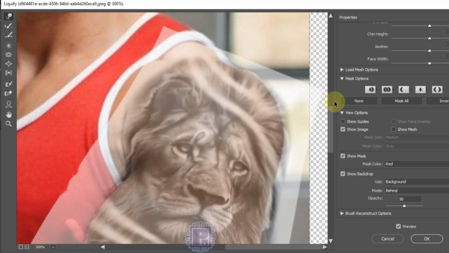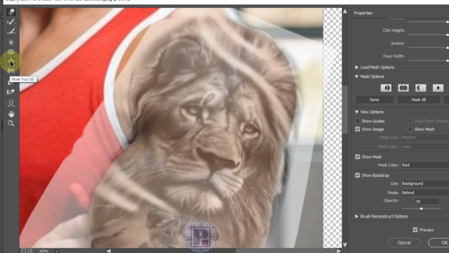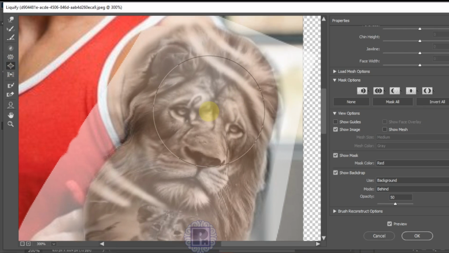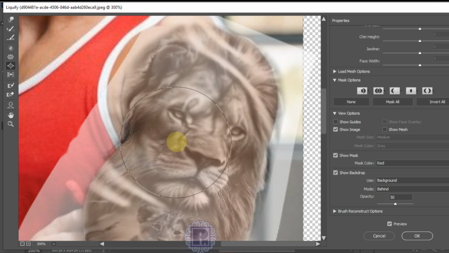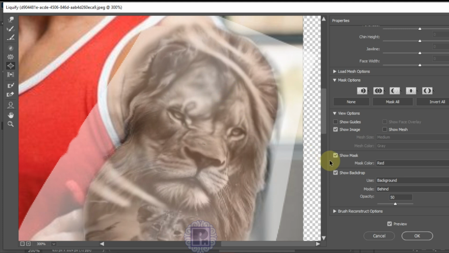Next, we want to click on the bloat tool. What the bloat tool does is that it helps us pump out the muscle. As you can see, pumping out the muscle on the shoulder makes it look realistic so that the tattoo fits in on the model's hand very well. That is what the bloat tool does.